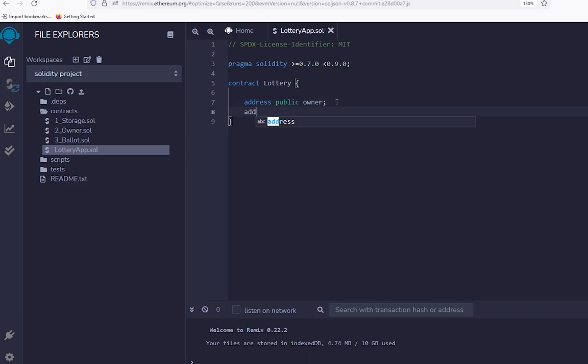And again we are going to have address and then payable, because when the lottery is announced and one of the players is the winner, he will receive some ethers or some payment. That's why we have to make it payable, and that will be a dynamic array because we are going to have many participants, and we will make its visibility public and the name will be players. And just like this, that's our owner, and that will be our players who participate in the lottery.